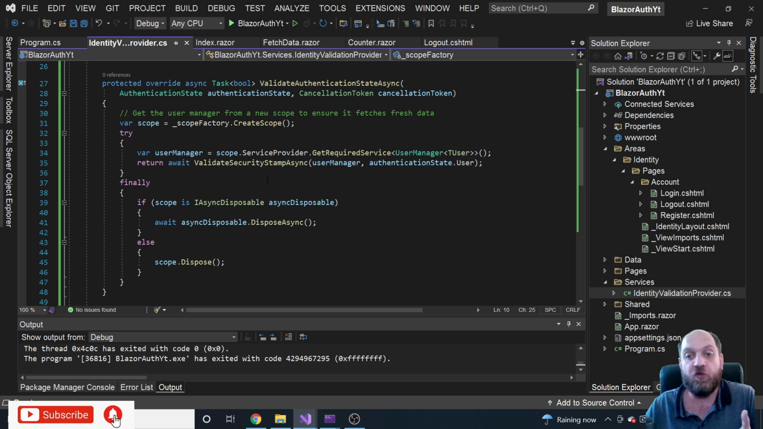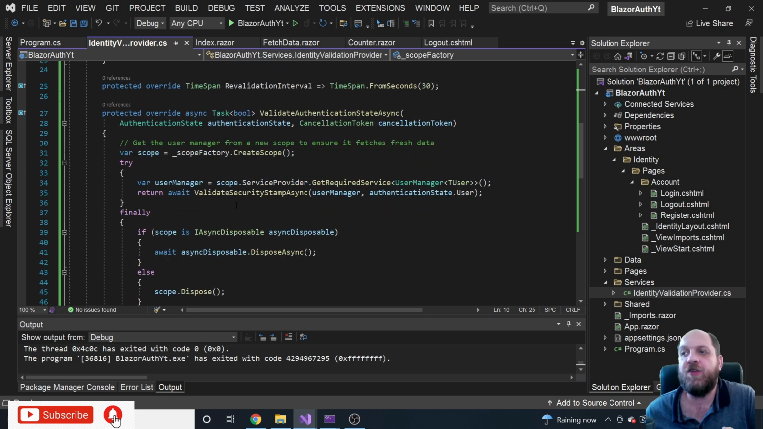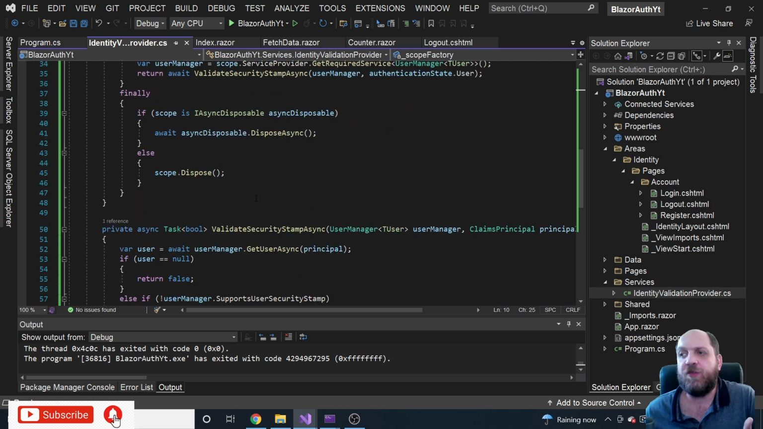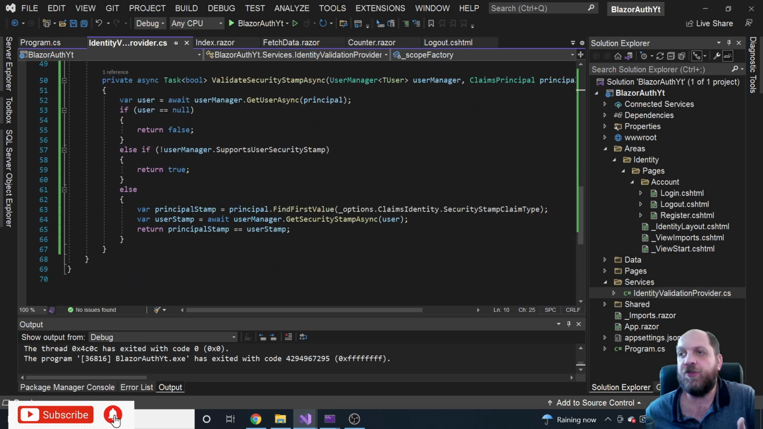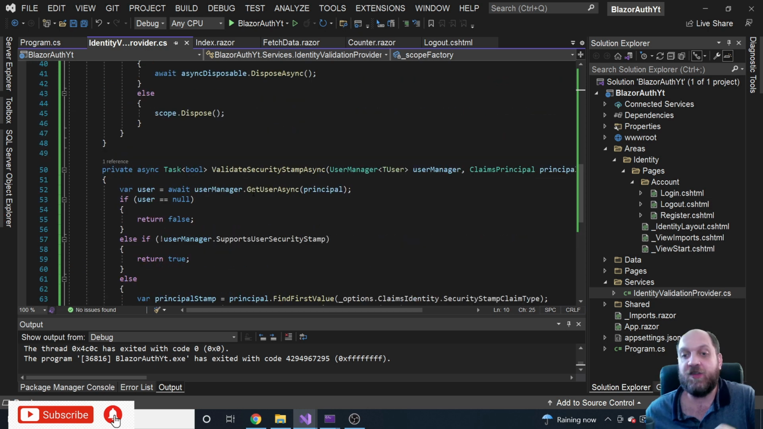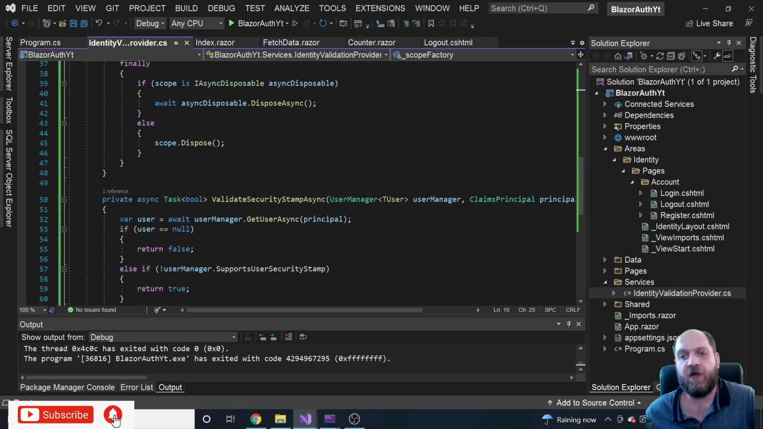You could even use another database provider like MongoDB, and you store your authentication information from the user in MongoDB. Sure, no problem. You can inject your own services and implement your own logic and just return a true or a false. True means, of course, that the authentication state is still the same. False would mean that the authentication state has changed. So that's very, very easy to extend your application with, and it will boost the security of your Blazor server application.